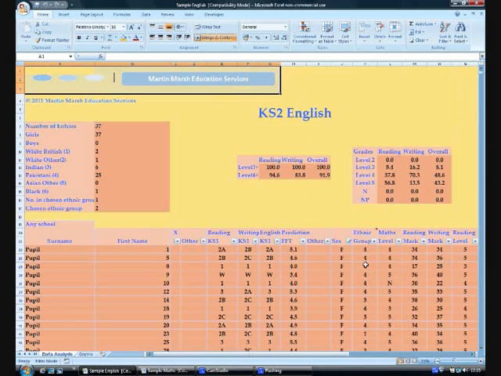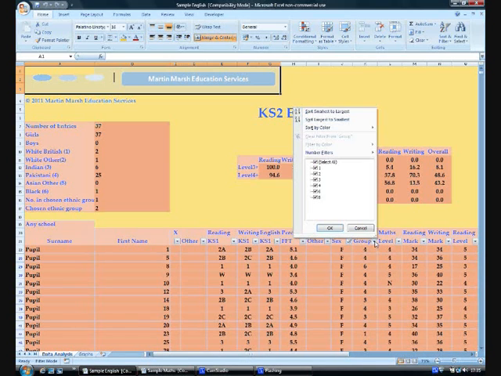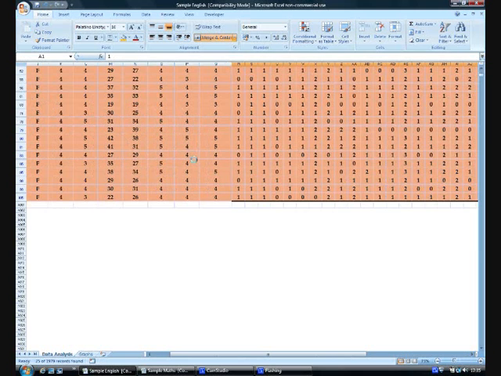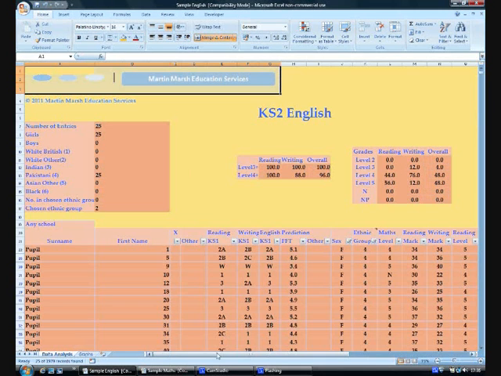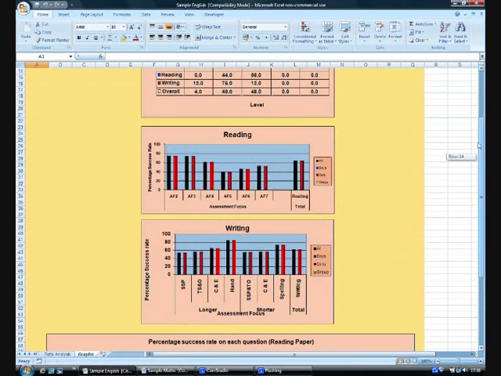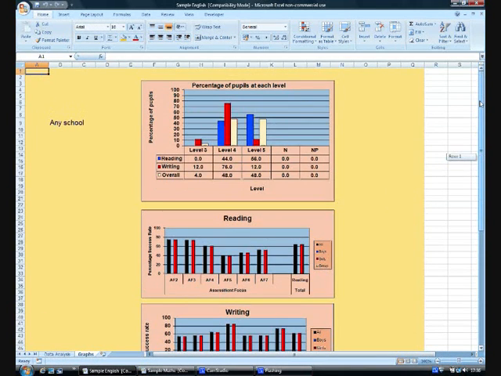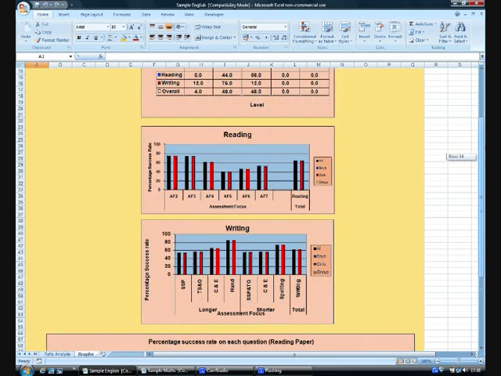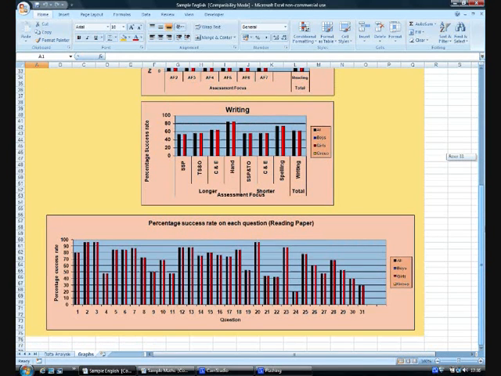Now, if you want a particular ethnic group, if you go to these codes here, and let's say we wanted to see how Pakistani girls had done, just click on the 4 and then select the logo again. Let it go mad for a few seconds. Okay. And now we can do an analysis of the 25 Pakistani girls. Everything's been updated. You can see the performance in terms of level 3, 4 and 5, how well they've done on assessment focuses, different areas of writing, and on the reading paper.